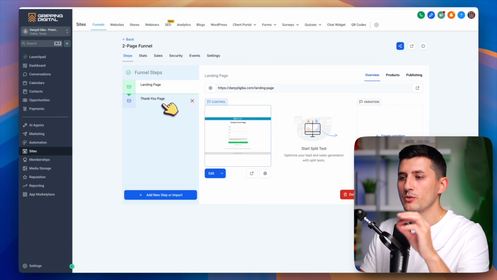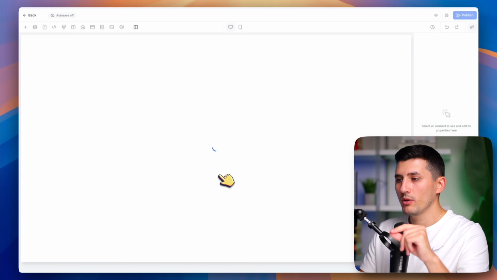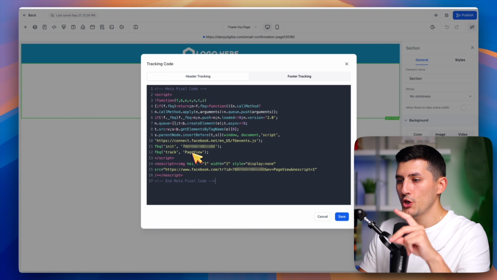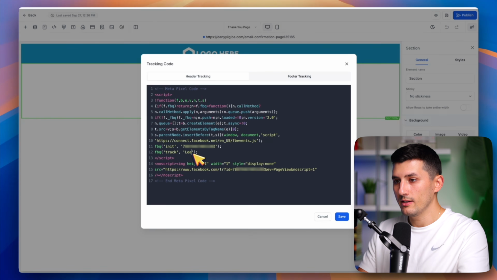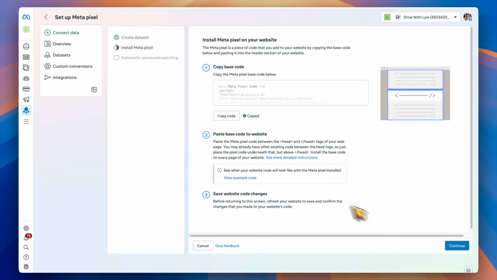We want to go then to the thank you page and then click edit. And inside of the page builder, we want to go to the tracking code, paste our pixel, and then change page view to lead, so that we're not only tracking page views throughout our website, but also leads that land on the thank you page. Those are the only people who will be submitting the form, and nobody else will be able to see that page. So it makes sense to mark them as leads, and then click save, and then publish in the top right corner. Now we go back to Facebook and then click continue.